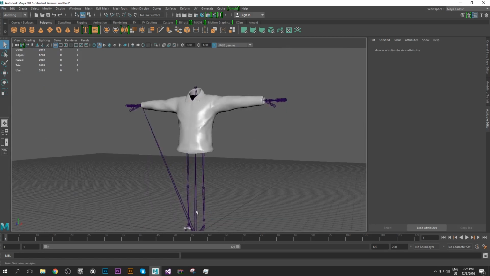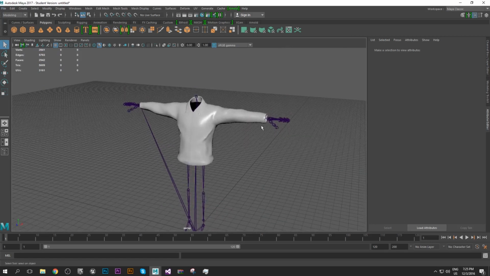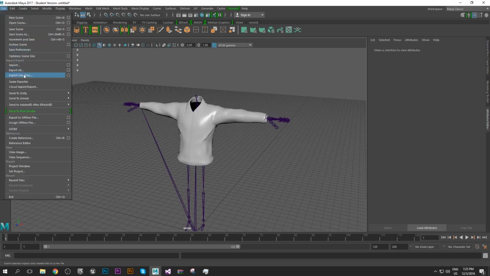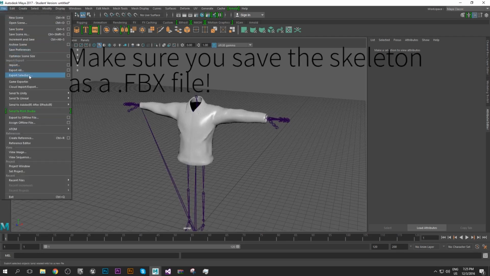But you'll notice that the skeleton is still there. We want the skeleton to be there too, so that's good. Now we're just going to go to File, and then we're going to click on Export Selection, and I'll probably just export it to my desktop.